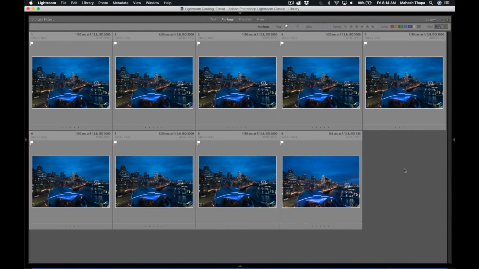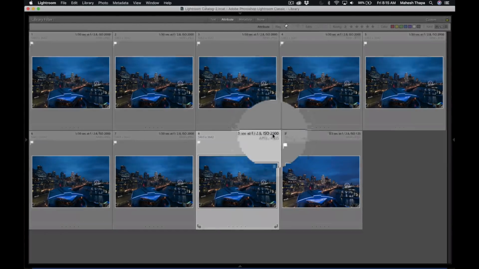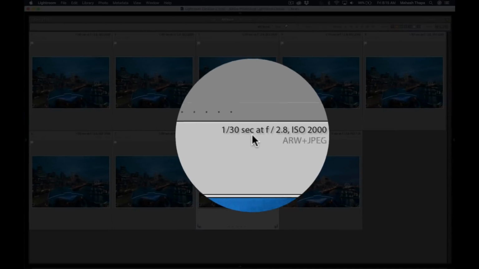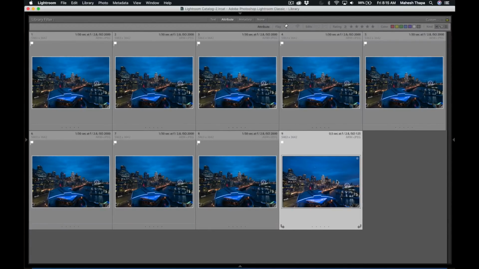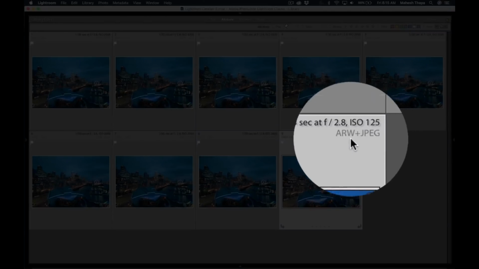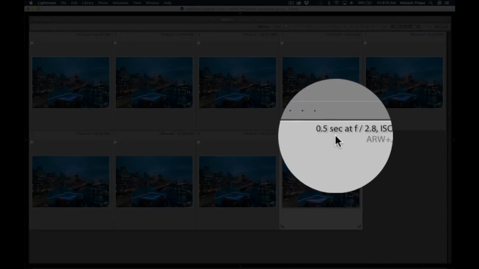Okay, so now we are here in Lightroom, and I'm showing you just the relevant images that demonstrate the editing process. The first 8 images from here to here were shot in burst mode at ISO 2000, shutter speed of 1/30th of a second, and an aperture of f2.8. For comparison purposes, here's the shot taken on the tripod, shot at ISO 125, f2.8, and half a second.